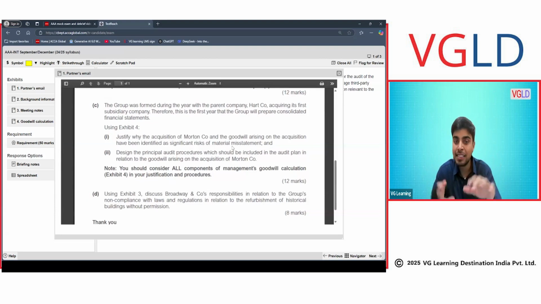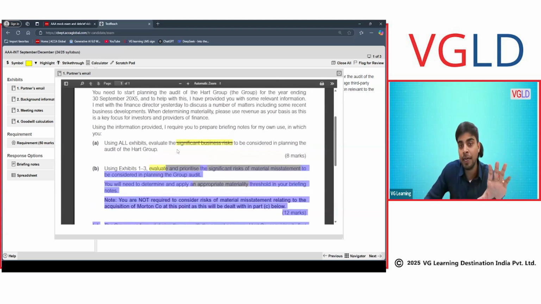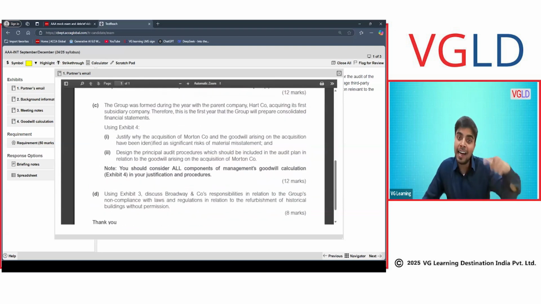Don't worry. This is all your accounting knowledge, and all it is asking is, do risk assessment, do identification of business risk, identification of risk of material misstatement, audit risk. If you don't know this, don't worry. We will study them. But I am just introducing you the question requirements, that how a partner email will consist of a series of requirements, and you are supposed to reply in an email format.